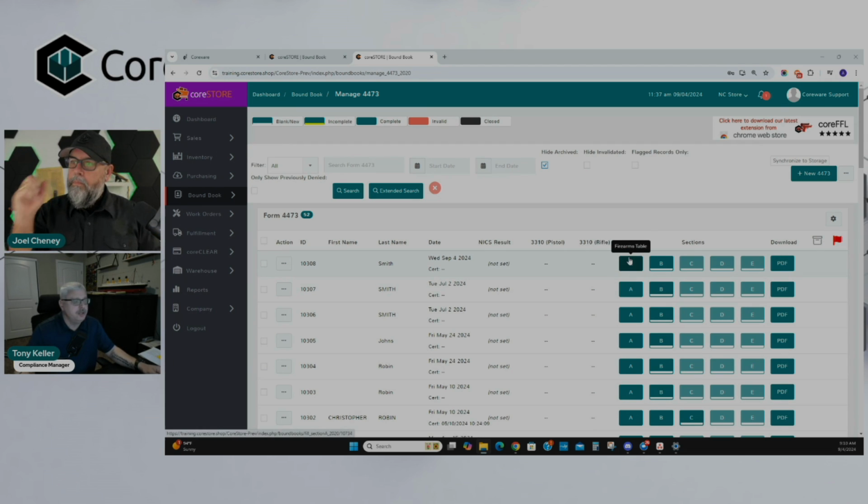Section A should be created first, even if you're doing paper forms. Section A should be filled out first with the firearm information and everything. CoreStore does that for you. So we're going to assume at this point you've created the order, you've added your customer, you've added the firearm and all of that, and then it'll create that Section A for you. But this should be filled out first before you go to Section B. Of course, CoreStore won't let you go to Section B without filling that out.